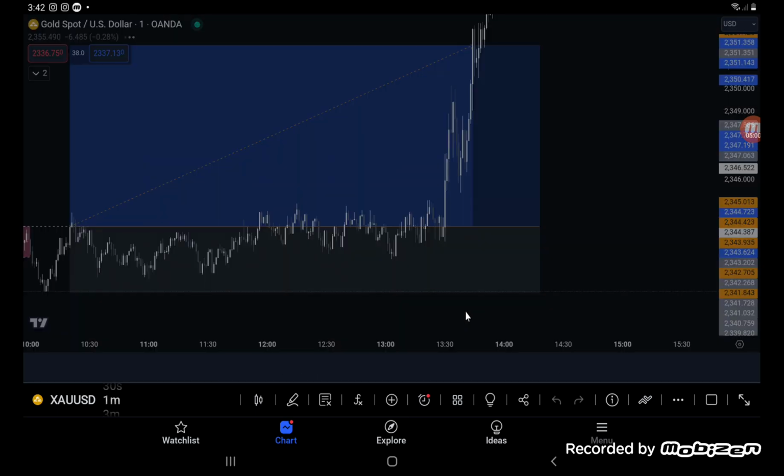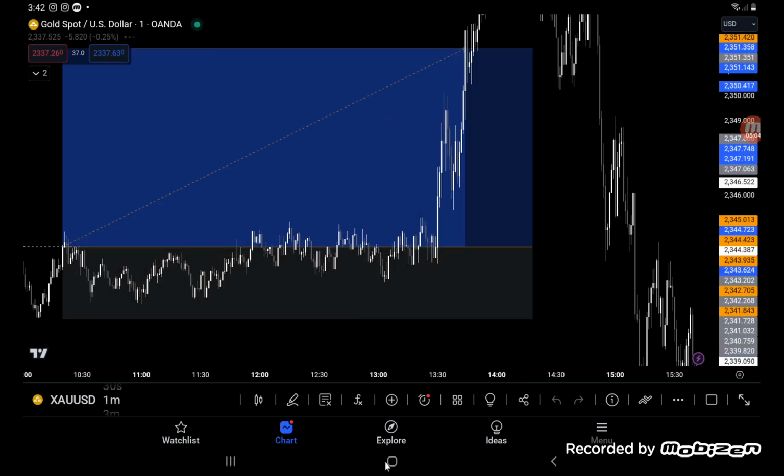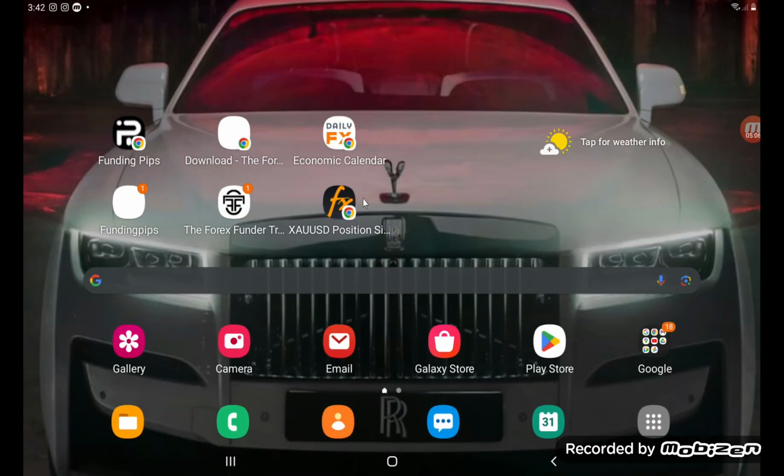I've already shown you how to identify the news on that chart. I'll also show you another way to identify the news. The other way is by going to the economic calendar on Daily FX. You also go to Daily FX.